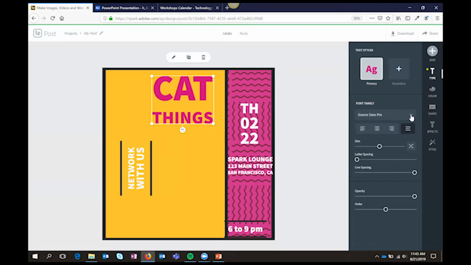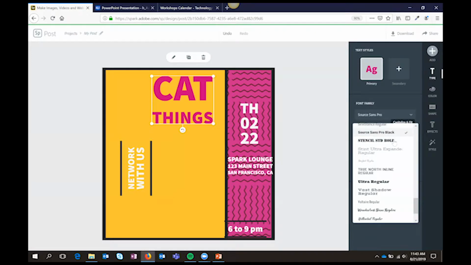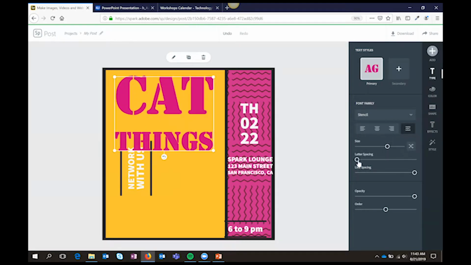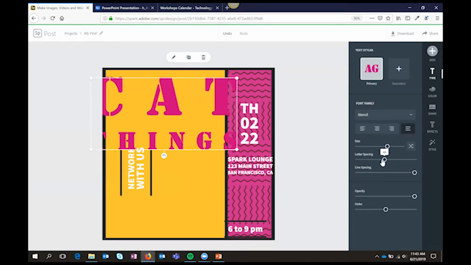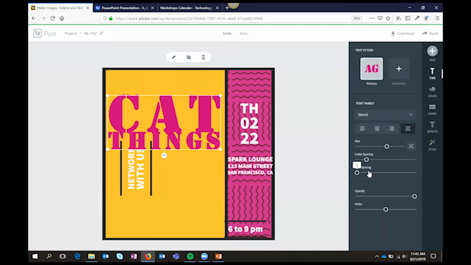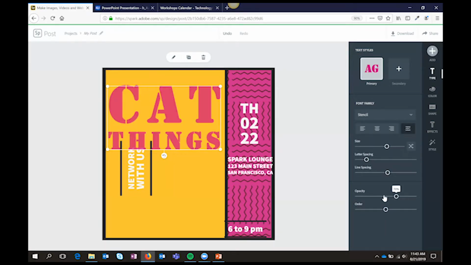So here are some things I can do. I can change the font. I could also change the size here by zooming in and zooming out. You can change the letter spacing, so the spacing between the letters here. And then you can also adjust line spacing, so bringing it closer together or further apart. Then the last thing here is opacity.